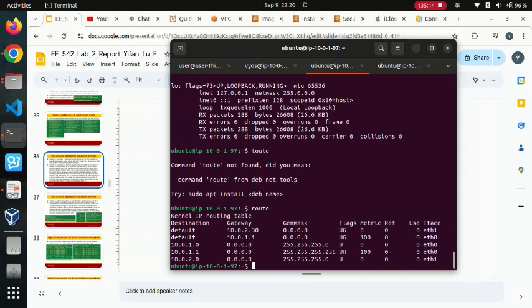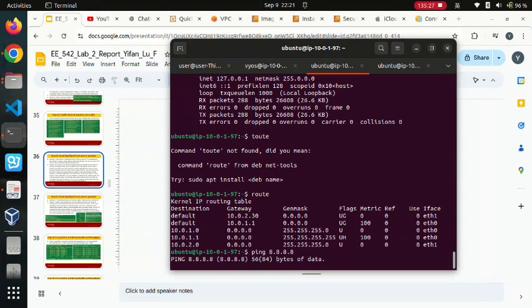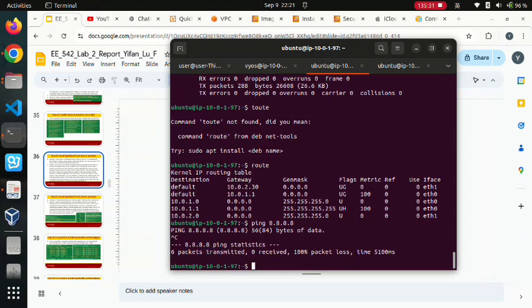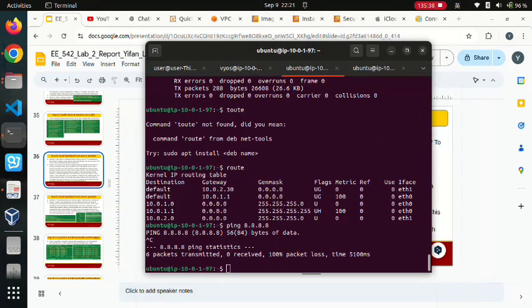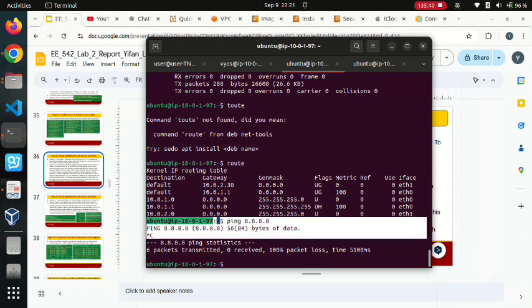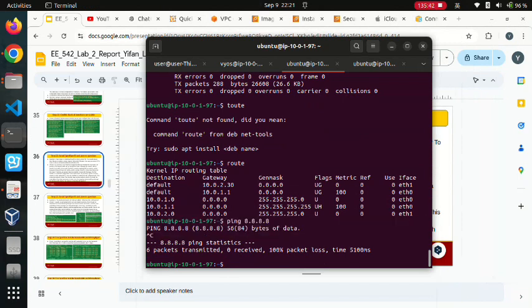Okay, so right now just try to ping 8.8.8.8 in order to see the whole internet connectivity. Unfortunately, we cannot reach the outside internet. If we try to install something like iPerf3, I also think we cannot install it because we cannot reach the outside network. So how to fix the problem and what is the reason for this problem?